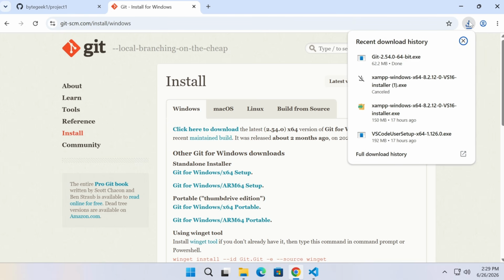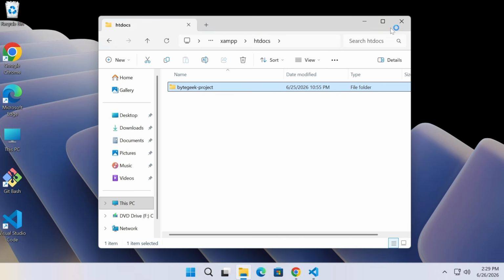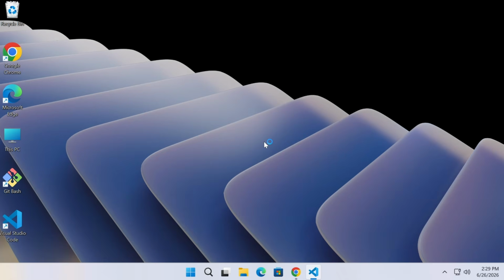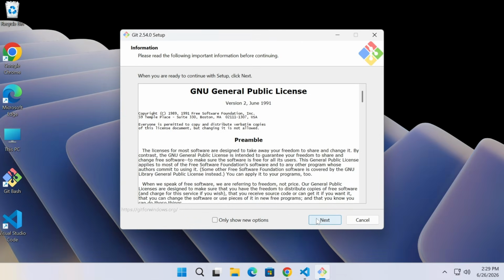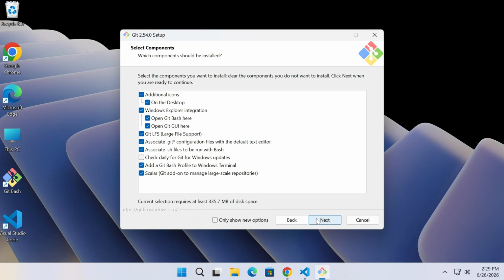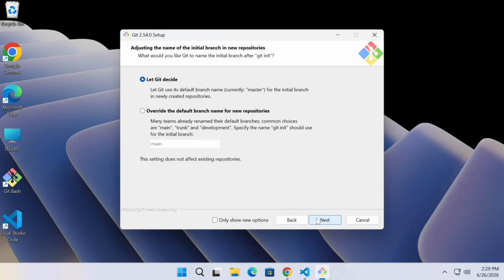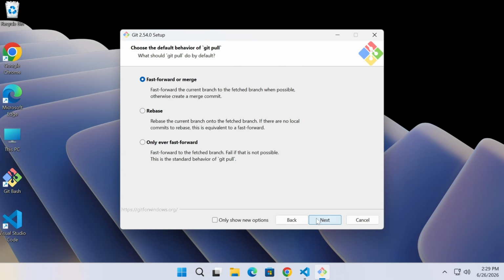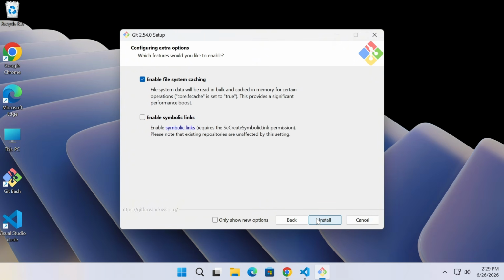Alright, once the download is complete, right-click on the installer and select Open to run it. If Windows asks for permission, click Yes to allow the app to make changes. Now install Git by following the basic installation steps. In most cases, you can simply keep the default settings, click Next through the setup wizard, and then click Install.